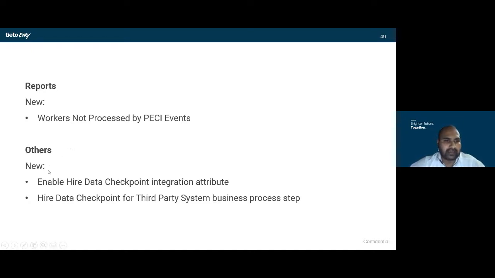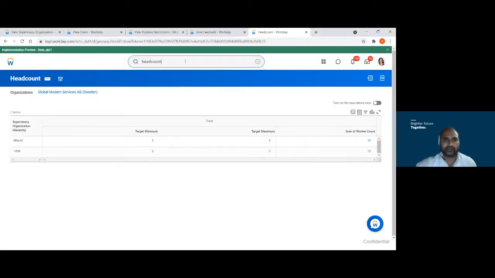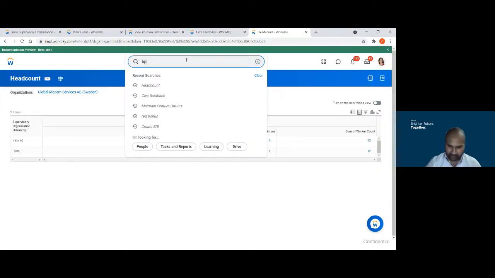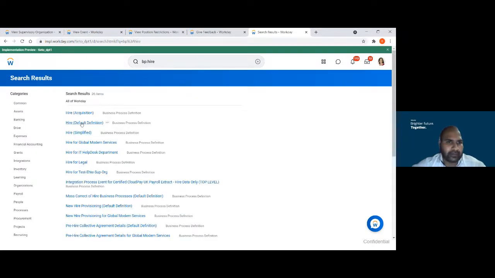And the other features like enable hire data checkpoint integration attributes. This is the hire data checkpoint which needs to be checked at the PG level, and the hire data checkpoint for third party system business process step. You need to also set the checkpoint in the hire BP, so that every point is checked and moved to the third party. So now I will come to the demo steps. First I will go and show you a hire BP of any organization. For example, I'm showing a hire default definition.